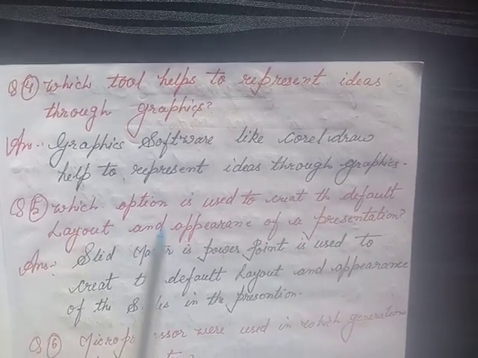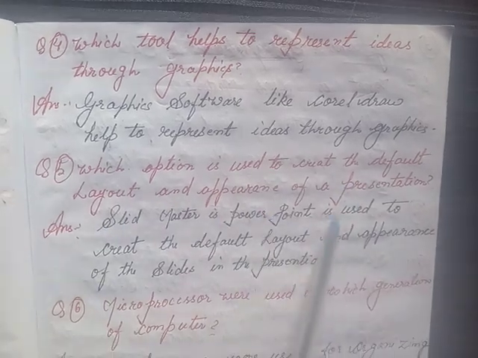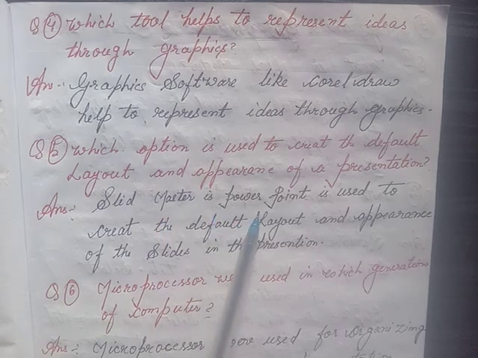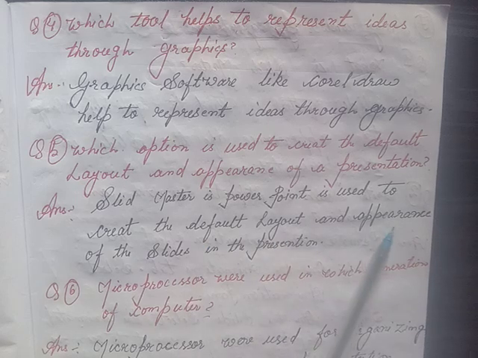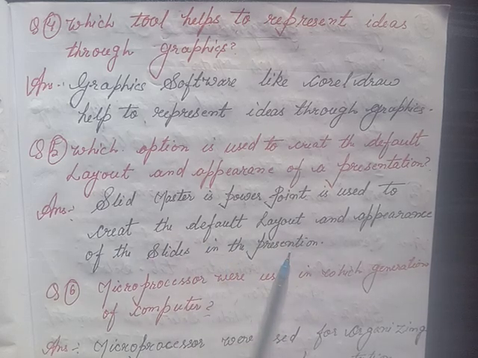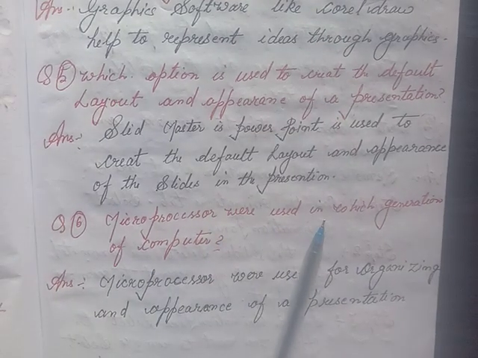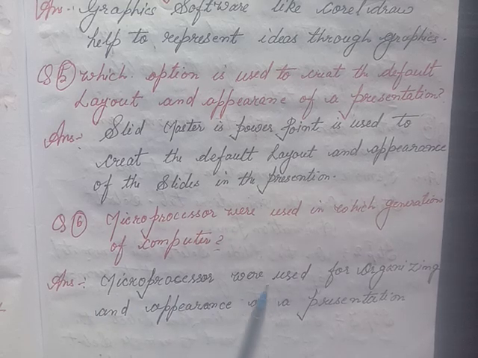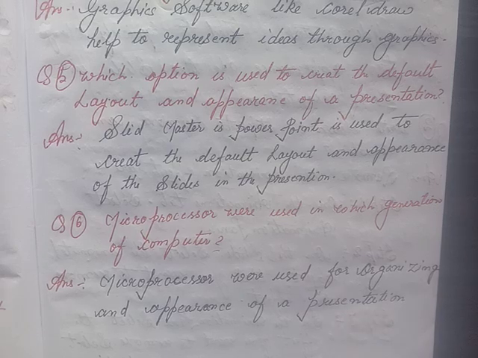5. Which option is used to create the default layout and appearance of a presentation? Answer: slide master in PowerPoint is used to create the default layout and appearance of the slides in the presentation. 6. Microprocessors were used in which generation of computer? Microprocessors were used in the fourth generation.